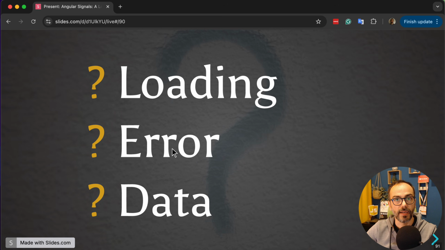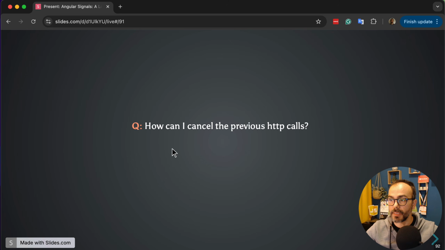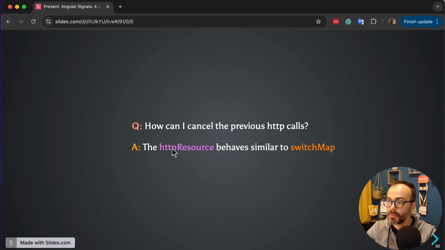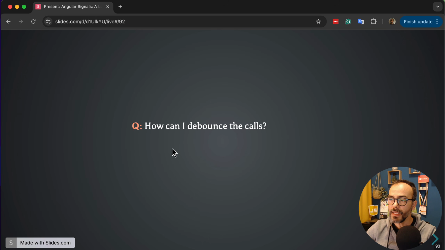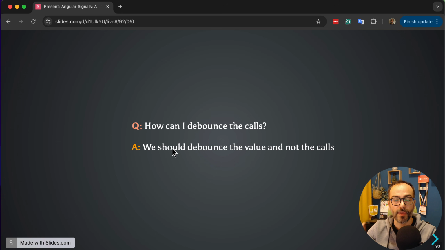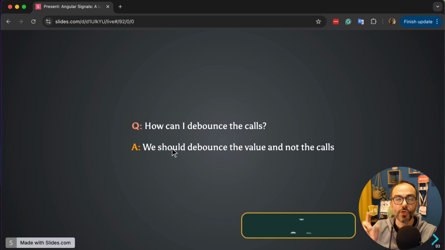And how about the data? And again, we saw the data, but I feel here that we have some questions. How can I cancel the previous HTTP calls? Well, the HTTP resource behaves similar to switchMap, which means that it cancels the previous HTTP calls. And how can I debounce the calls? And the answer here is that we shouldn't debounce the call, we should debounce the value. And for this one, we can use RxJS. And we'll see also an example later. So let's now jump into the coding part to see a practical example.